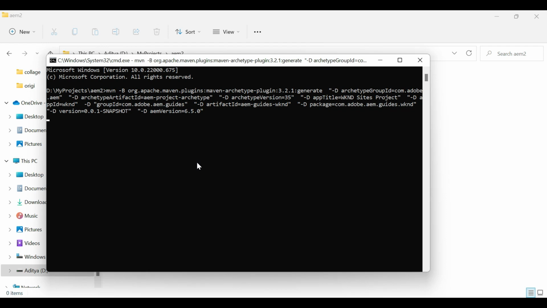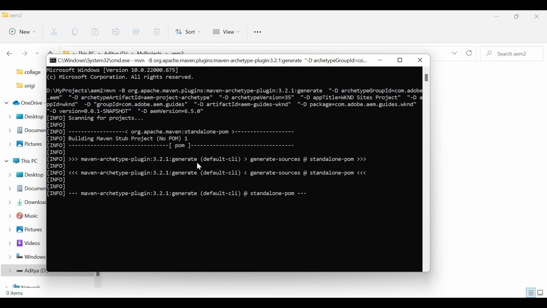Then all that project structure will get downloaded into this particular folder, and it gets compiled and built, and we can just deploy that compiled package into AEM only when there is no error. So let's see if there is any error or not in this. We need to wait for some time for this to actually get downloaded and then installed.